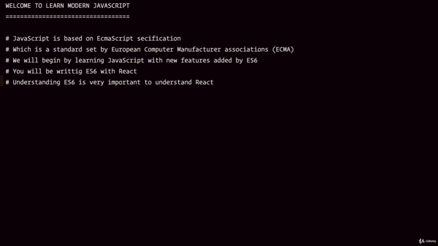Understanding ES6 is one of the most important things to learn and understand React. In React, you will be writing plain JavaScript along with new features added by ES6. So learning React is like learning JavaScript. Let's say modern JavaScript. Getting better at React means getting better at JavaScript. So let's begin by learning modern JavaScript from the very next lesson.